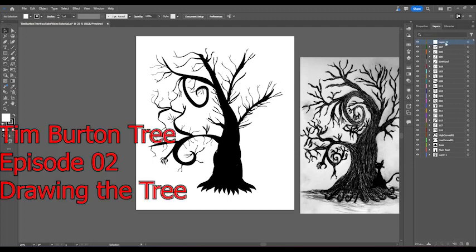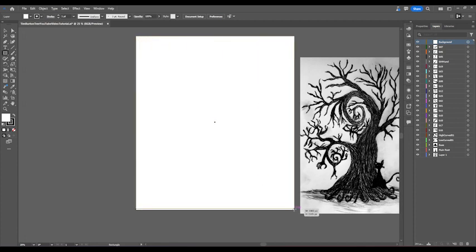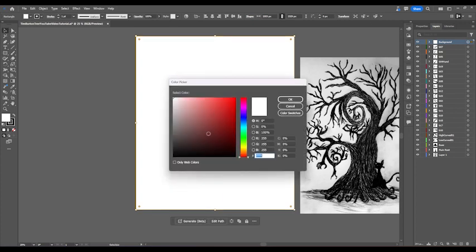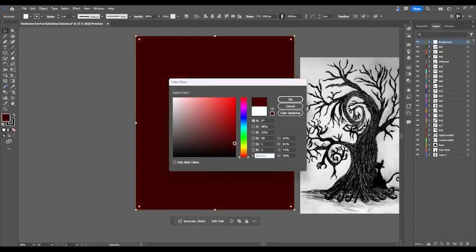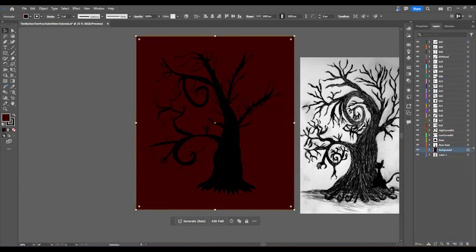So make one layer, call it background, and let's make something in here for the background. Go to make one rectangle like this, okay, and make it dark red.